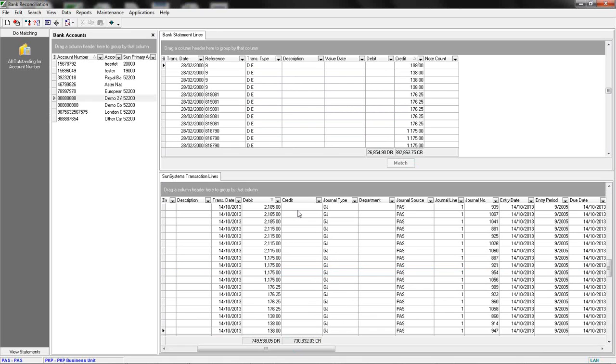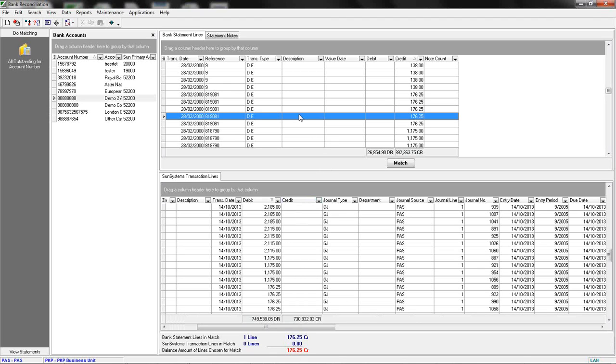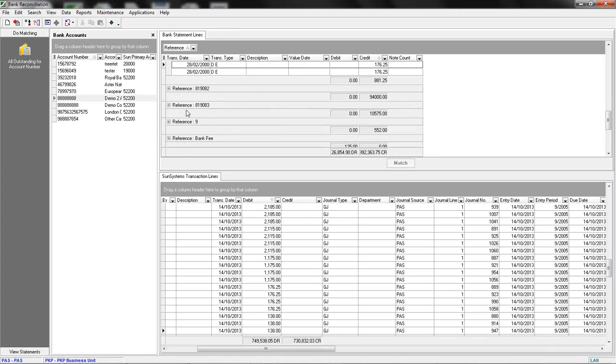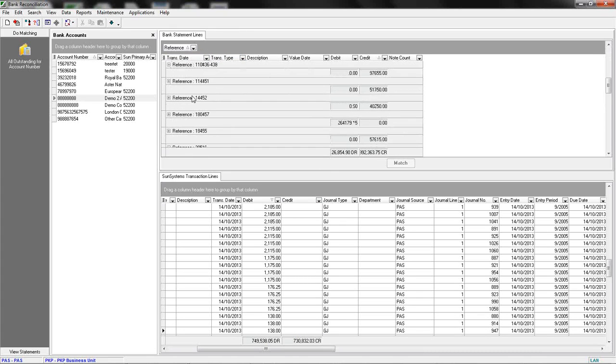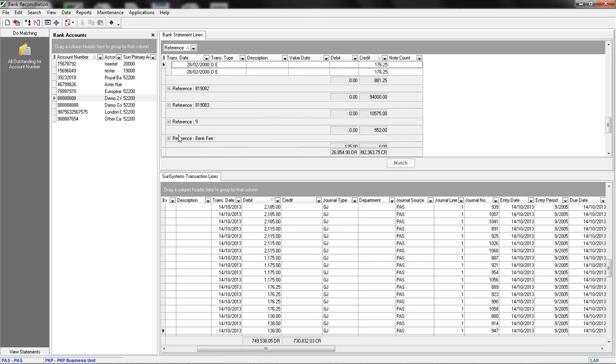It adds an extra journal line into the journal with a line number of 999999. So BankRec is following exactly the function you would expect to see as a result of doing something within SunSystems. On the other side of this equation, we have the posting of transactions into Sun as a journal directly from the statement. So if we go and do our balancing our grouping again, I can find my bank fees.